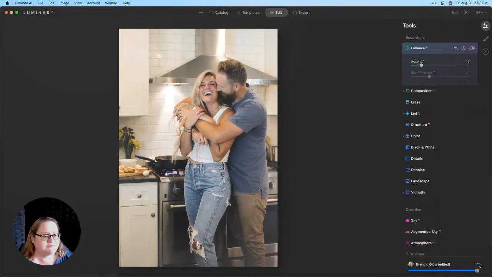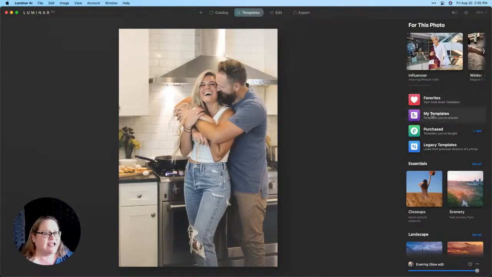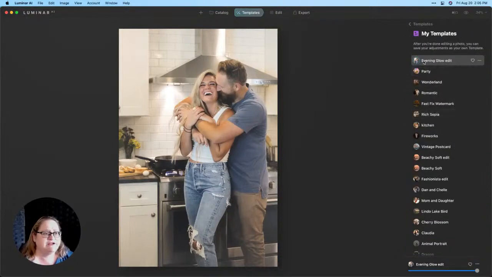To do that, I click on the ellipses and click save. And now when I go back over to my templates, I can go into my templates. Here's the one I just saved. I can rename it if I like. So click on that ellipses again, choose rename, and call this kitchen. So now I have a template that I can apply to other images that are similar or to any image that I want.